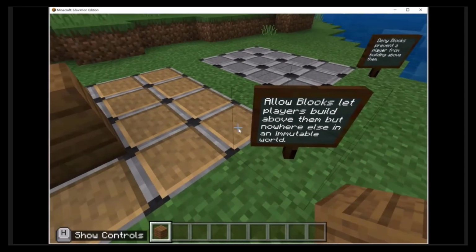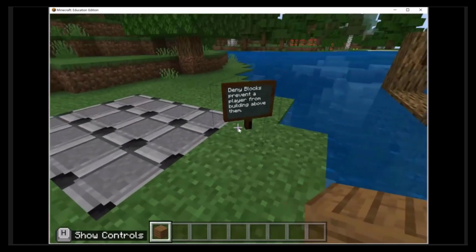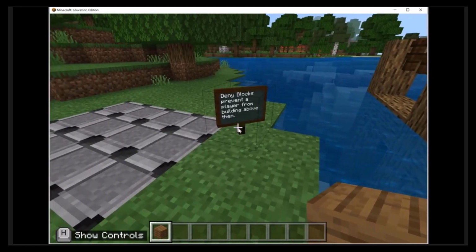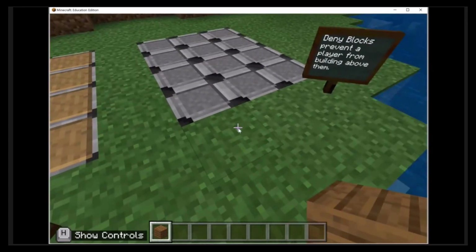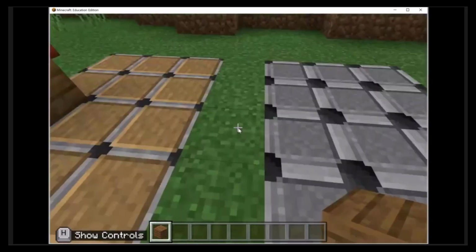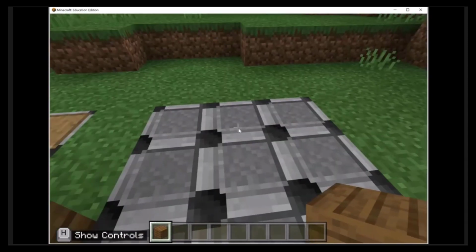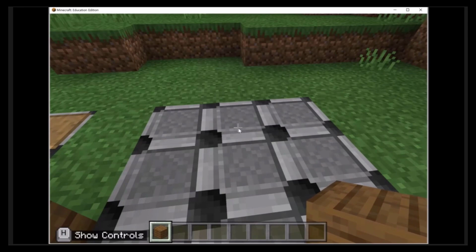Now the opposite of that is deny blocks, which you can just see along here. Those prevent a player from building above them. So if you want to set an area that you don't want the player to be able to build anything above, you can see we can put it outside, but when you go to try and put a block in there, we can't. It just completely disappears.